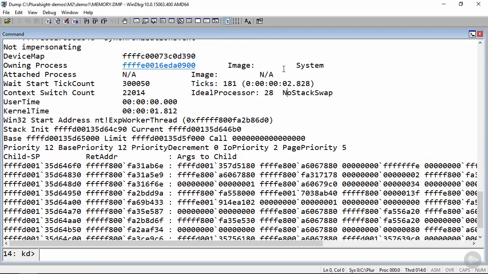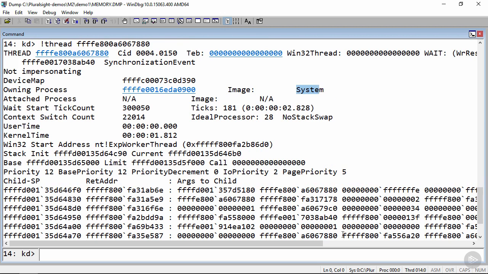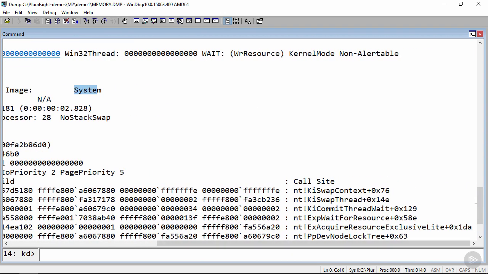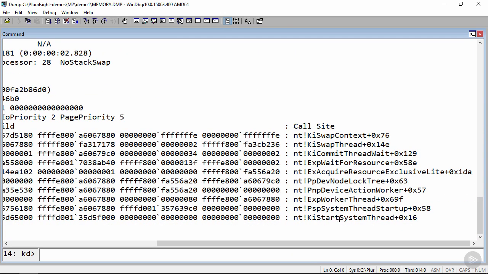All right, so we could see again that it was a system thread, and if we go over to view its stack, you can see that the thread started up at the bottom. It then is a worker thread doing a PNP device action. It attempts to lock the device tree, and it attempts to acquire a resource exclusive. And there it sits, waiting for an exclusive lock.